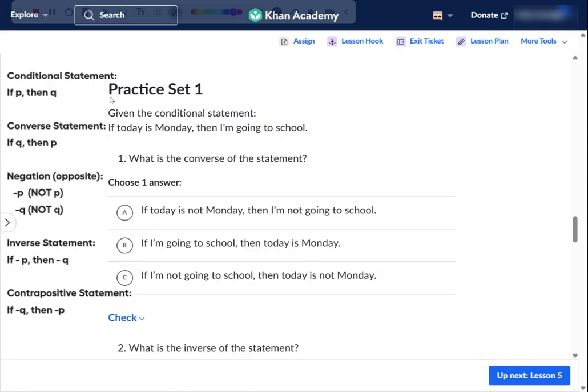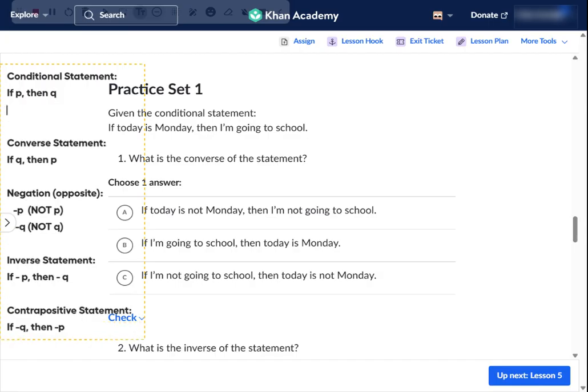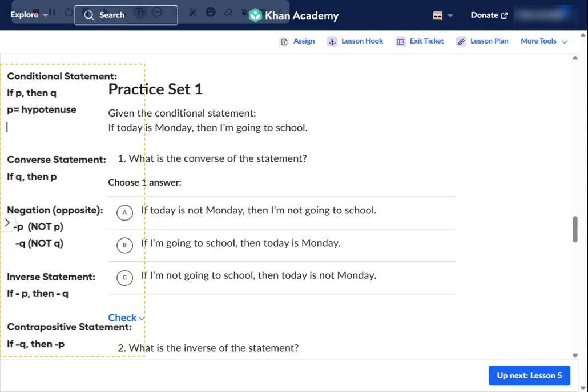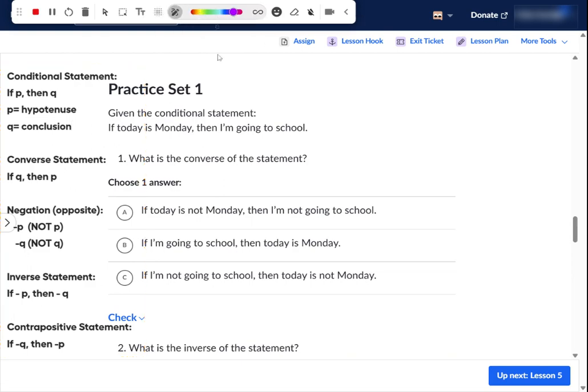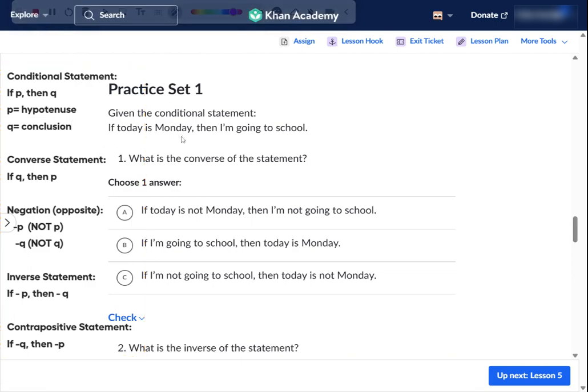We're going to label our P and Q. So again, P is the hypothesis, and I'll actually add that in here for conditional statement, just to remind us. So P is our hypothesis, and Q is our conclusion. And we're going to start by labeling. So if today is Monday, that's P, our hypothesis, then I'm going to school. That's going to be Q.